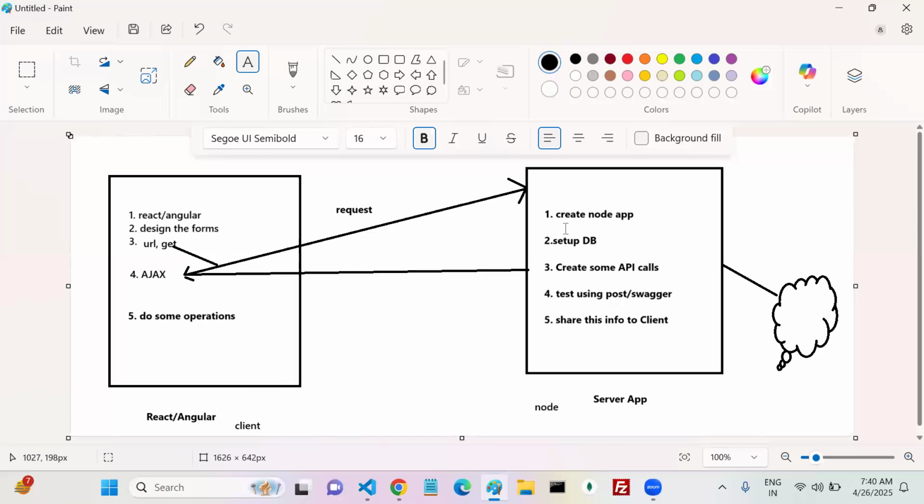Send a request to the server, and the server communicates with the database. From the database you can take the data and give the response back to who? Give the response back to my client.